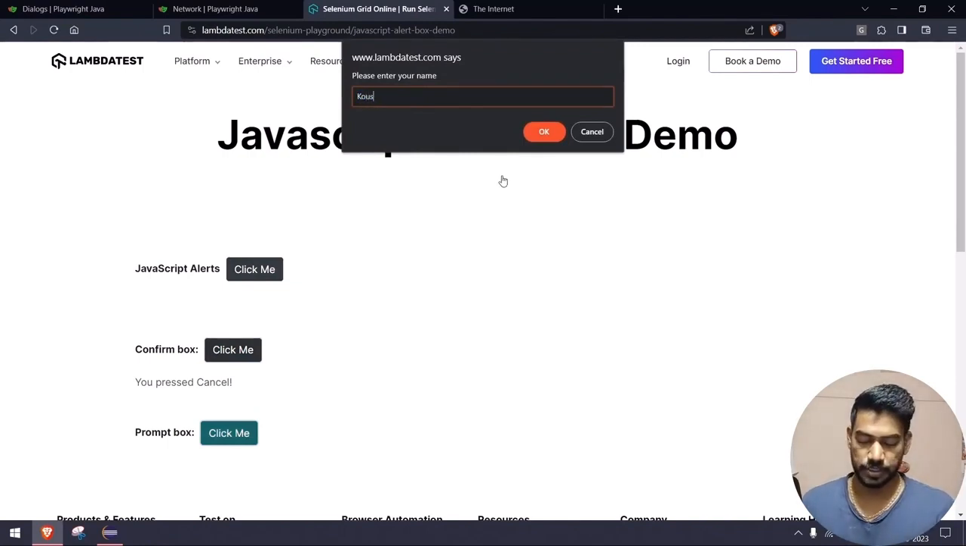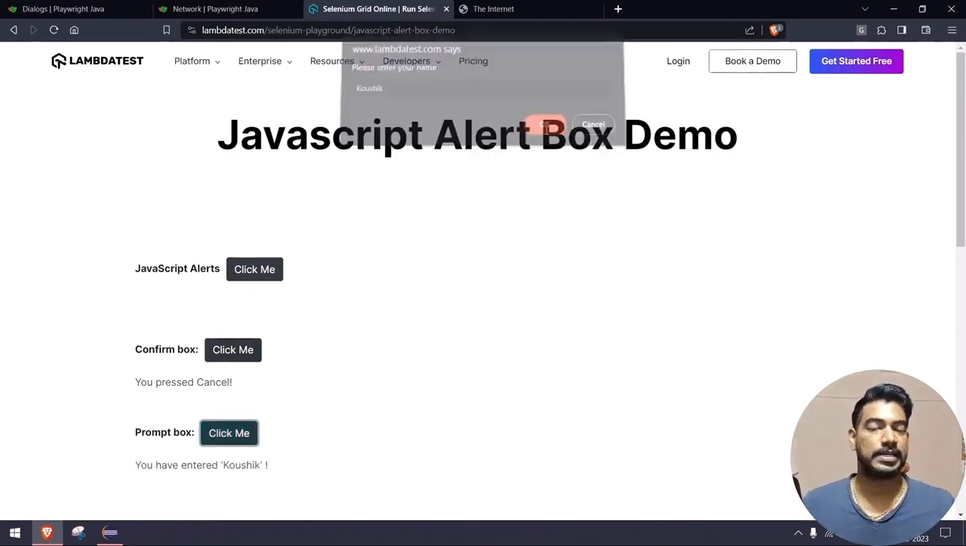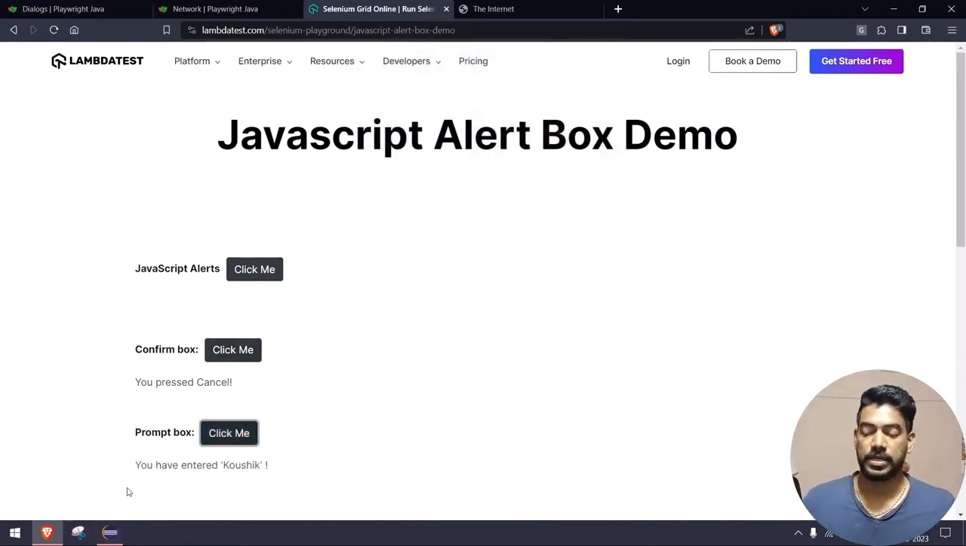For example, let me give my name here, and if I accept, that means OK, and you can see we have this, you have entered the name, right? So that's it, very easy. This is what JavaScript alert is. Basically we have three types: simple, confirmation, and the prompt.